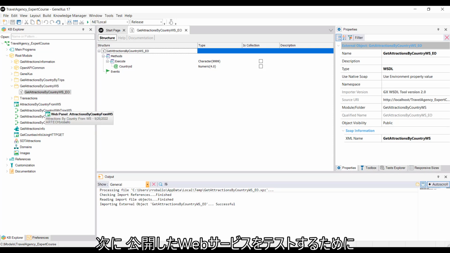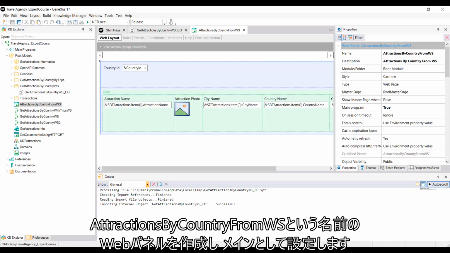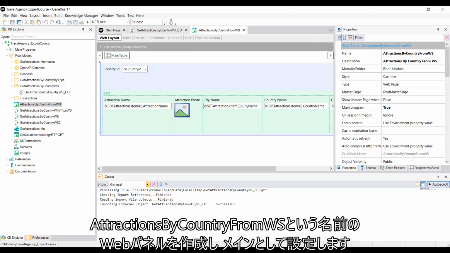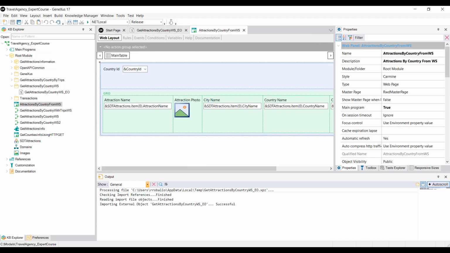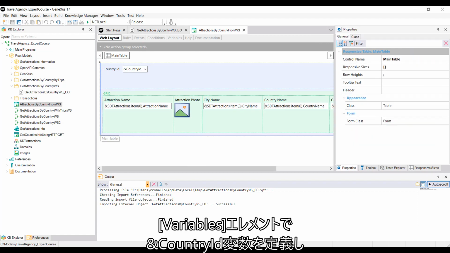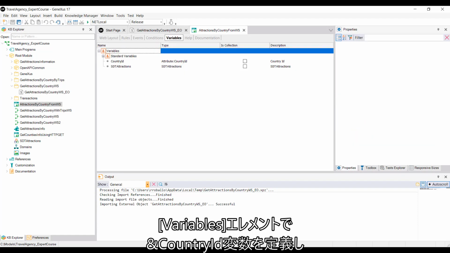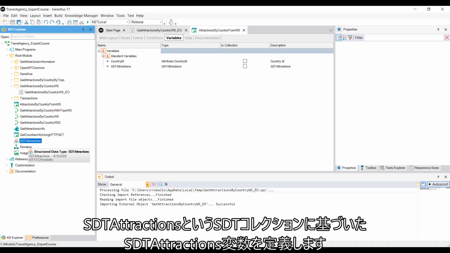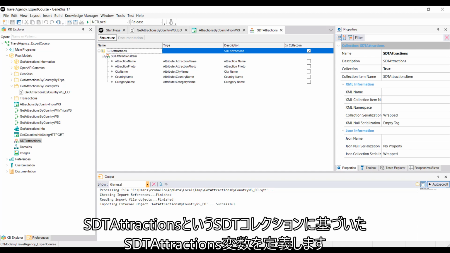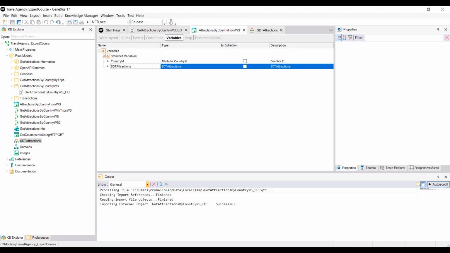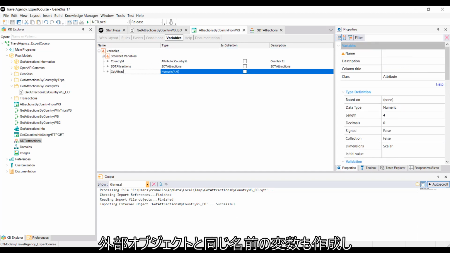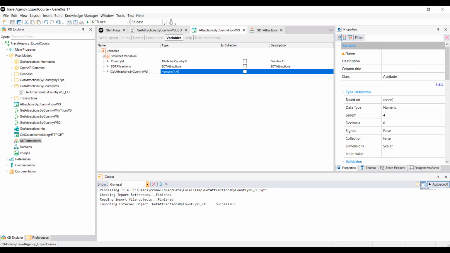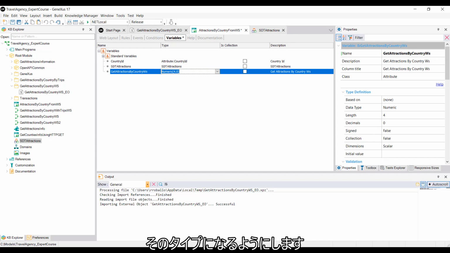Now, to test the web service that we published, we create a web panel named Attractions by Country from WS and set it as main. In its variable section, we define the country ID variable and an STT attractions variable that's based on the STT collection of the same name. We also create a variable with the same name as that of the external object, so that it's of that type.